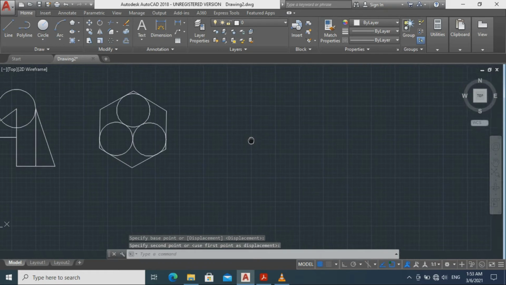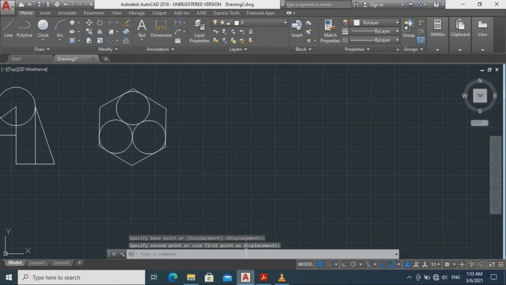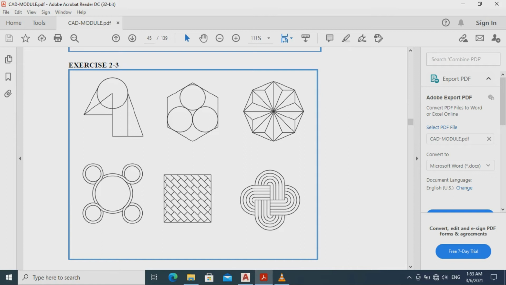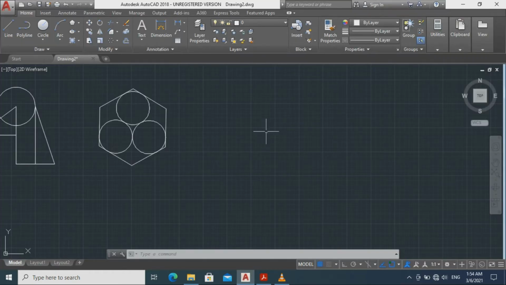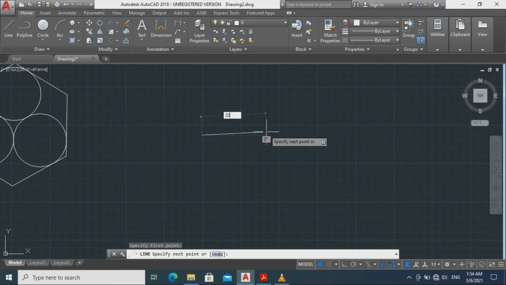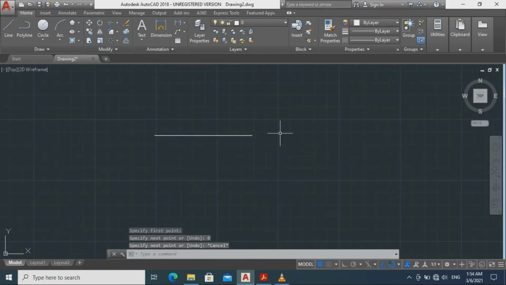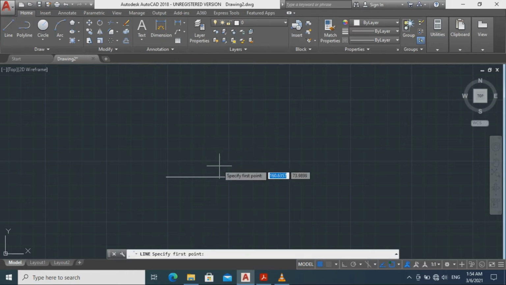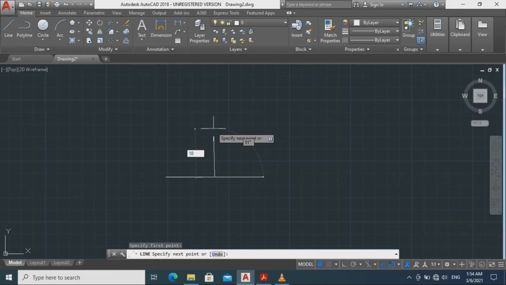Okay, so let's move to our third figure, and that is this flower-like shape inside a circle, whatever you call that. To do that, we're going to draw a line here with the distance of 20, so tab 0. Okay, escape. Then we're going to draw another line perpendicular to that line, with a distance of 10. Since it is perpendicular, we're going to use 90.